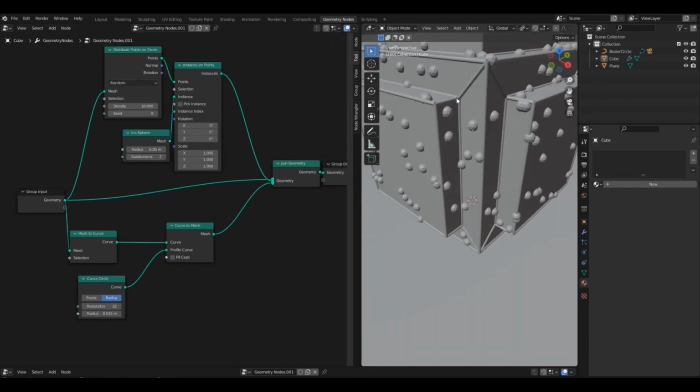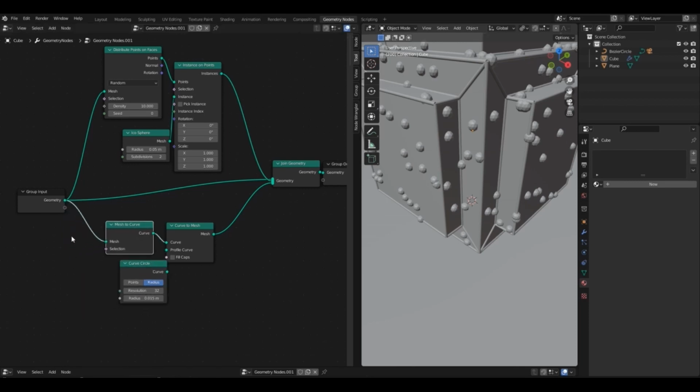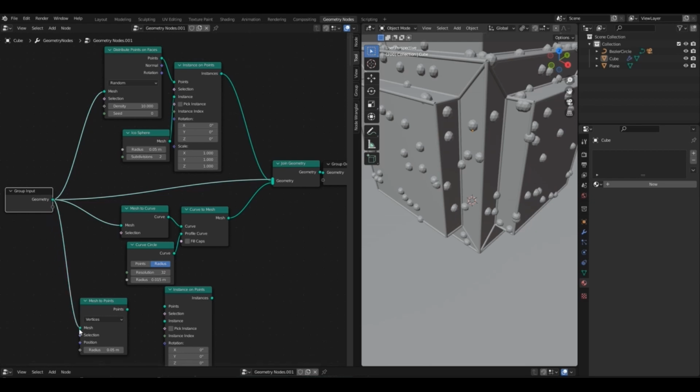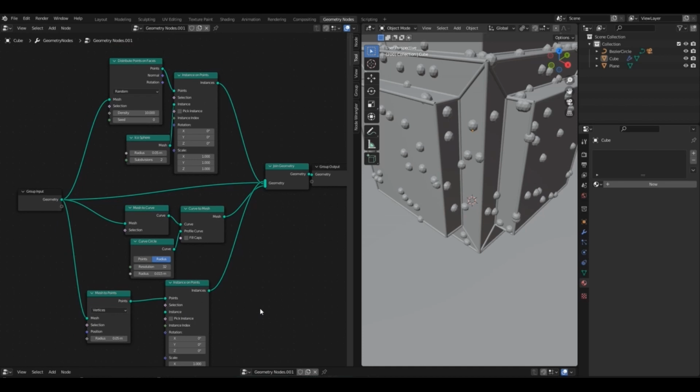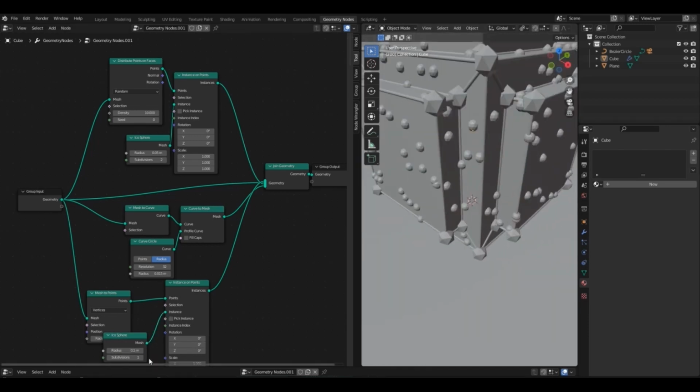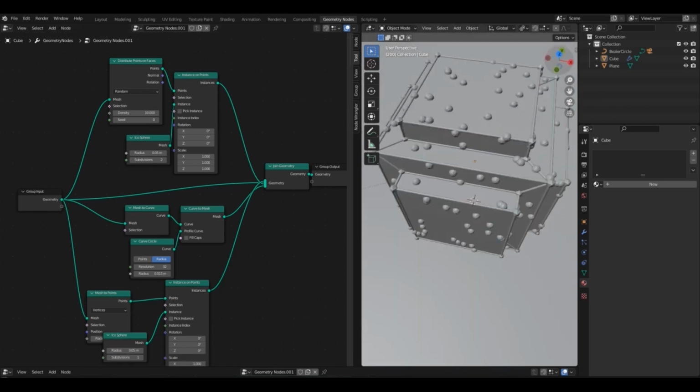Let's add something on the joints. Search Mesh to Points. An Instance on Points to add any instance. Join Geometry to Mesh, Points to Points, and Instances to Geometry. And any mesh, like an icosphere. And do the same. Now adjust them a little bit according to your needs.